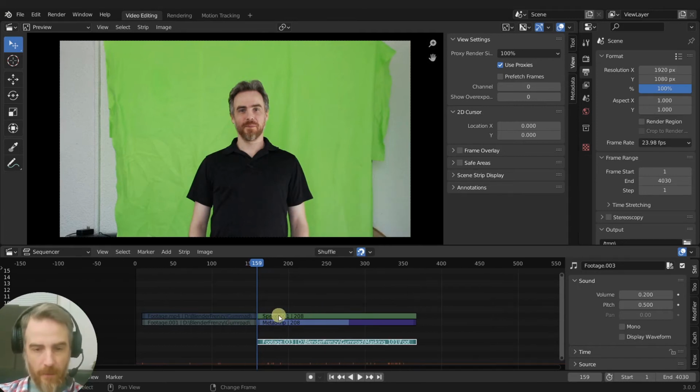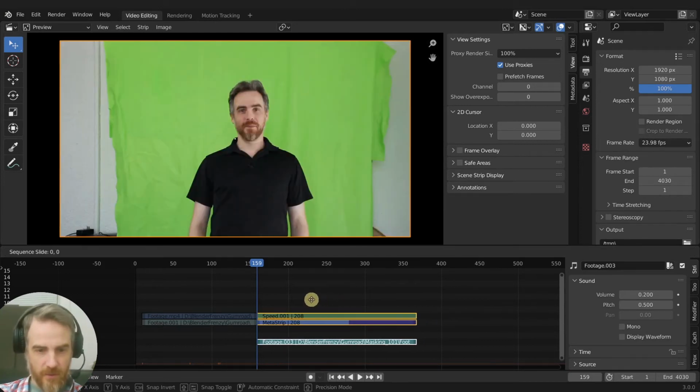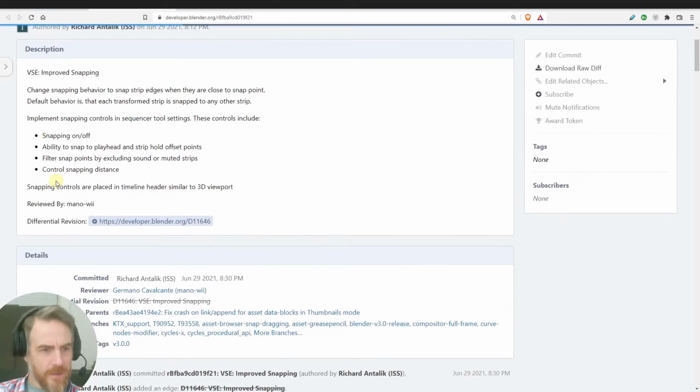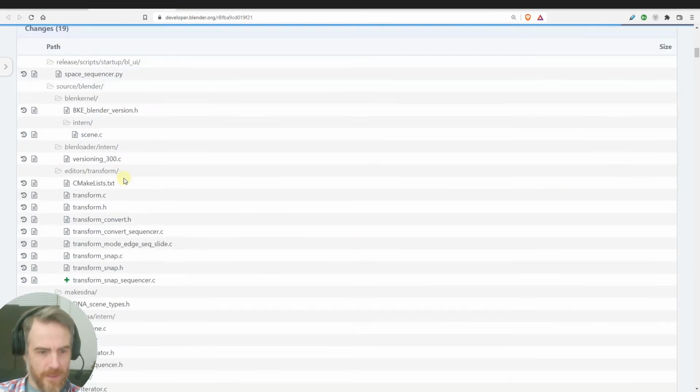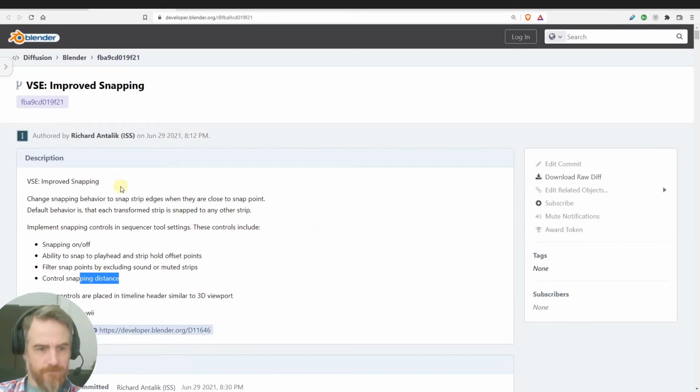Okay, but where's the distance? How do I change the distance at which that snaps? I mean, that's not too bad. Does it say where it controls the snapping distance? Snapping controls are placed in the timeline header, similar to the 3D viewport, except it doesn't say I can control the snapping distance. Well, I'll have to play with that a little bit more.